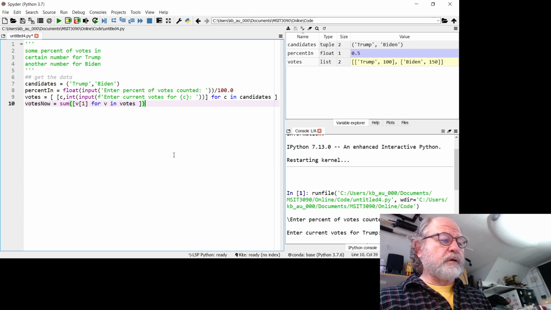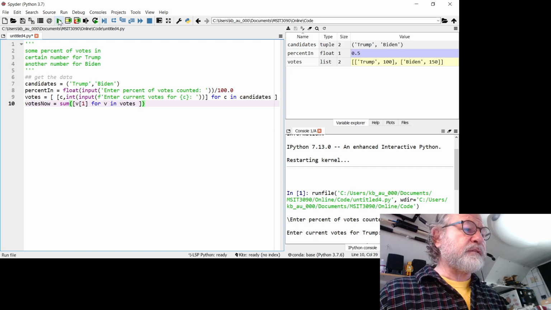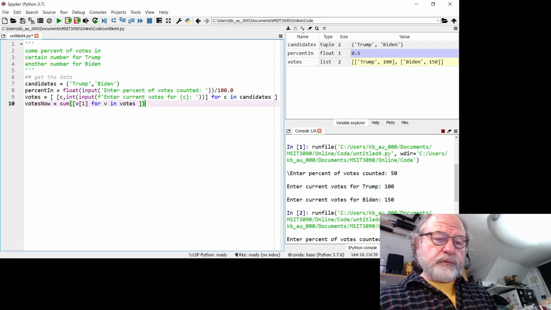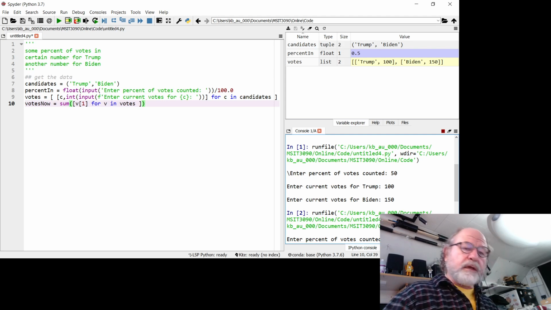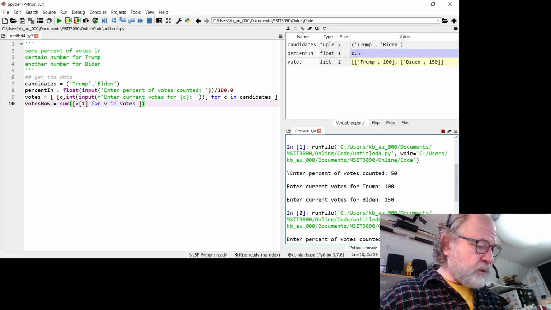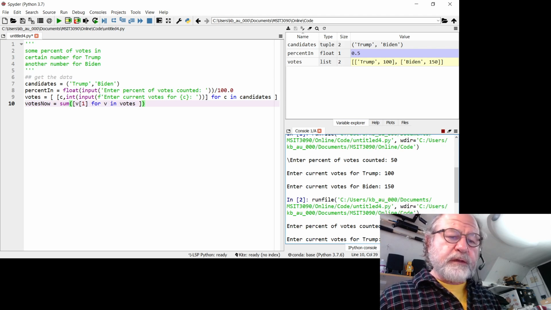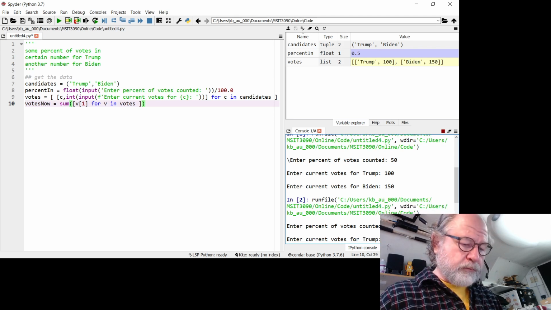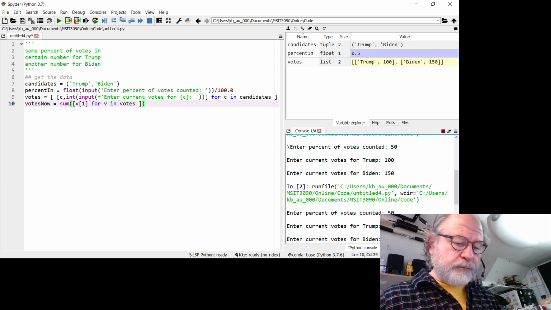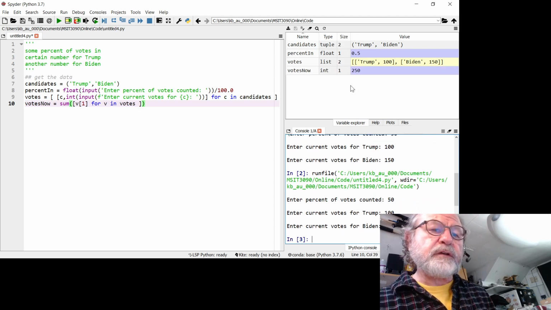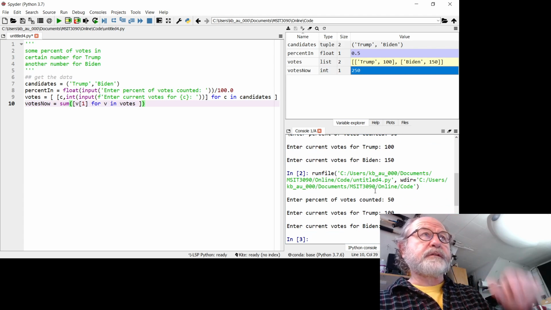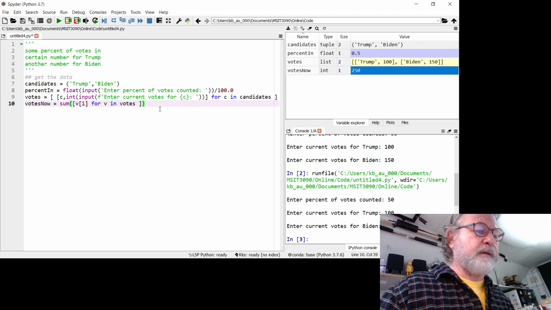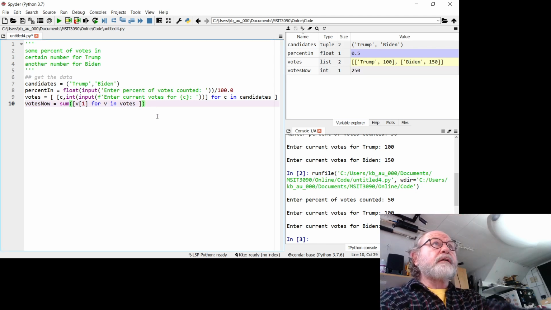And again, we're going to write that, and now we're going to test. So let's run this. Boom. And it says enter percent of votes counted. And I'm going to put in again 50%, and then current votes for Trump 100 and votes for Biden 150. And okay, let's take a look at our data structure. So votes now is 250, 100 plus 150. Perfect. Okay. So now what's next?